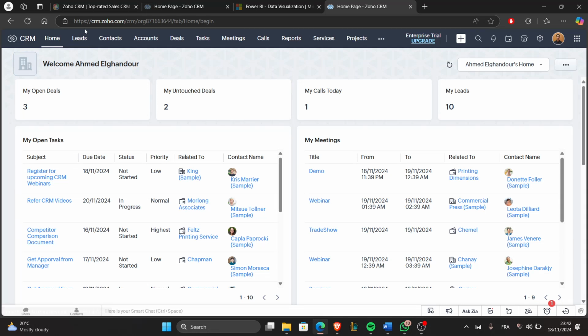First, you have to log into your Zoho CRM, and to do that, just go to your web browser and open a new tab and go to the Zoho website. Now in the Zoho CRM website, just enter your account credentials and log in. After logging in, you'll be directed to your account dashboard here.